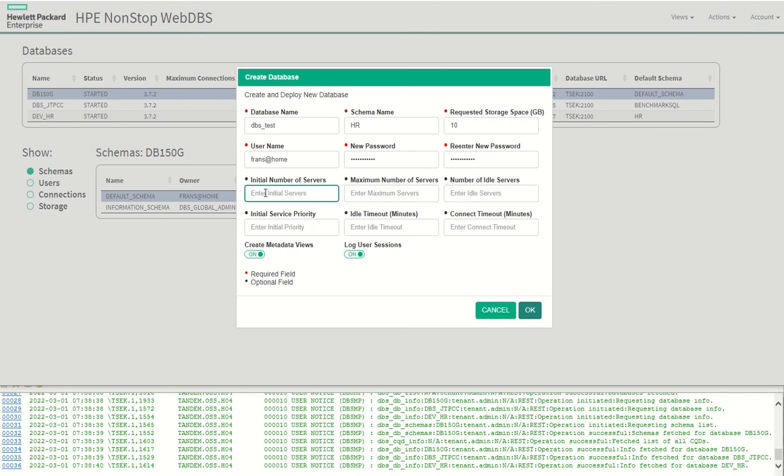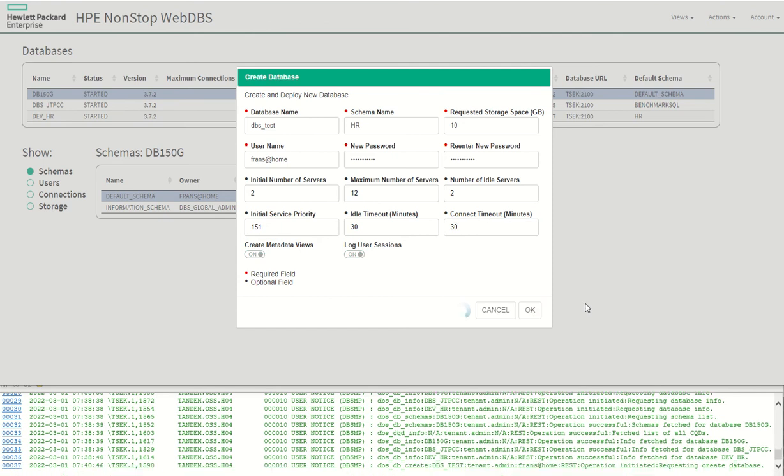Additional configuration parameters deal with capacity and performance, the number of concurrent connections and timeout values, and the server execution priority. I select to create metadata views in the default schema and to record start and end times of user sessions. Let's say 12, idle servers is 2, service priority 51, 30 minutes, and another 30 minutes. Metadata views, user sessions.